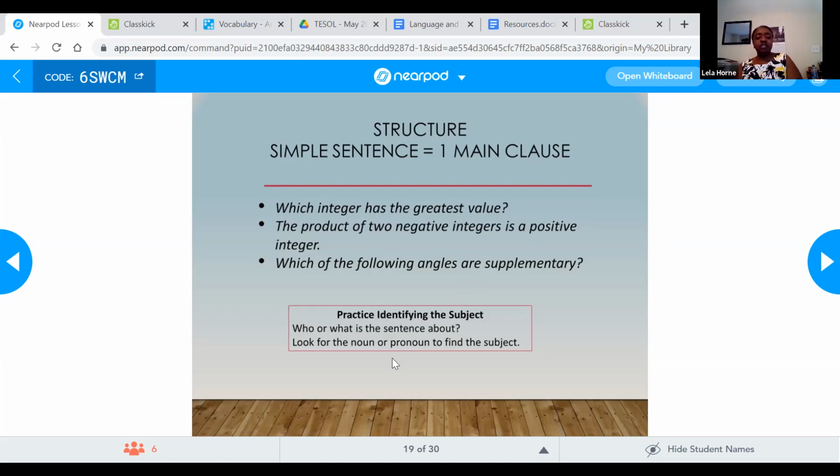So what do I say to students? I say, the subject is just who or what the sentence is about. And I want you to look for a noun or a pronoun because 99% of the time that's going to be your subject.